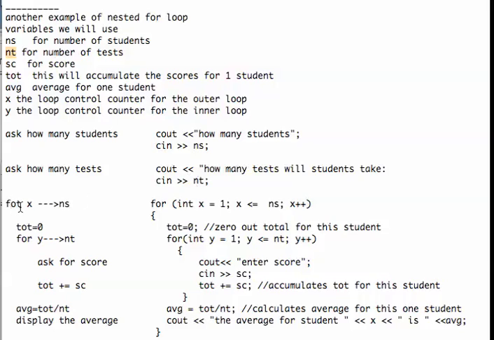And this for X to NS is basically going to be translated into the outer for loop: for (int X = 1; X <= NS; X++) and an opening brace. And for each student I have to zero out the total, which is right here, and then, using an inner for loop, I have to go ahead and accumulate the total.